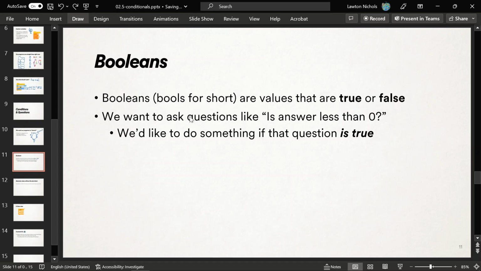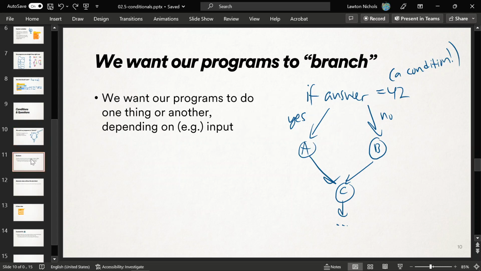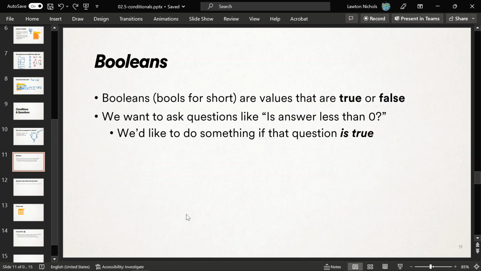Right? So we want to ask questions to Scratch like, is the answer 42? Is the answer less than 0? Is the answer greater than or equal to 7? Stuff like that, all right? And so we'd like to do one thing or another depending on if that question is true or not. So yes, just to spell it out for posterity, yes means true, and no means false. Those are equivalent ideas, right? That is what Scratch cares about.